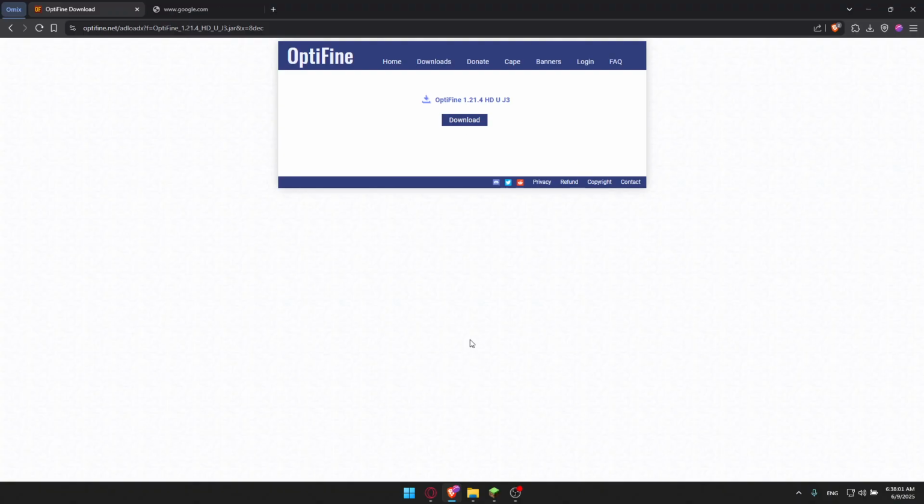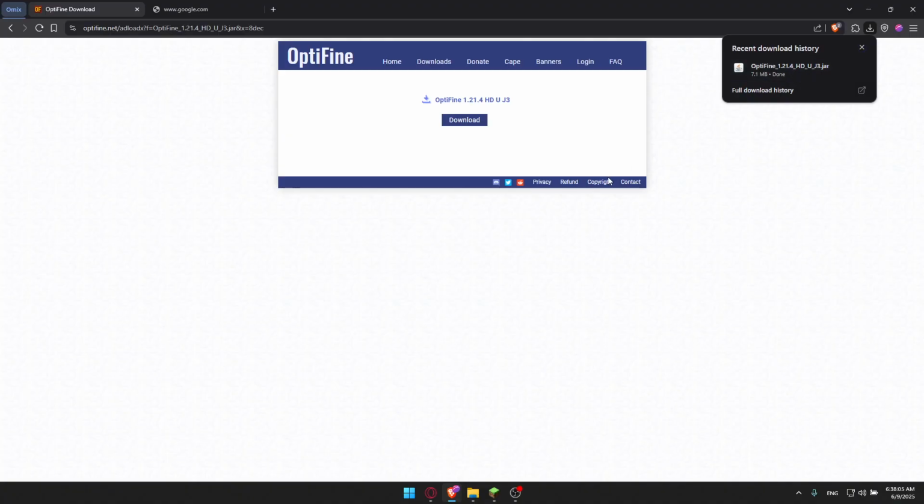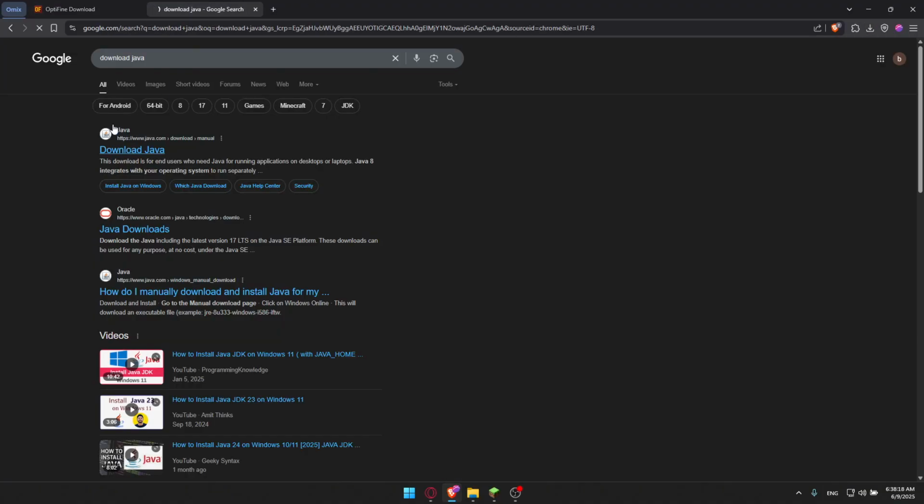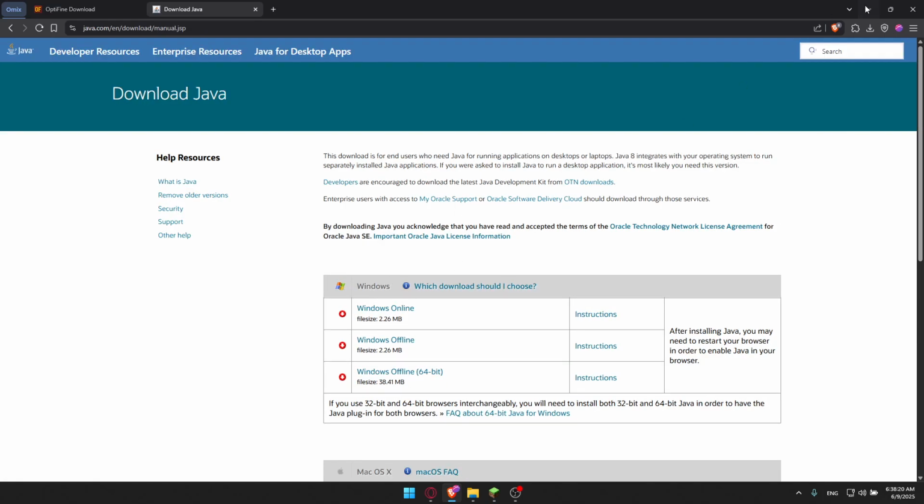Of course, you can just go to the download folder that you have and double click on the OptiFine. And as I said before, for me, I already have the Java installed, so I don't have to go through that. Of course, for you, you'll have to download Java first if you don't have Java or if you don't see this option of Java before.